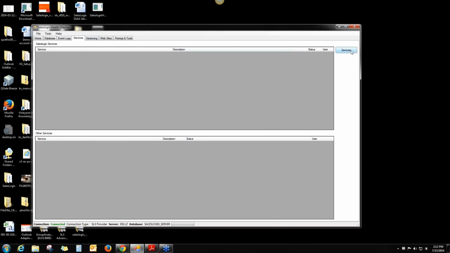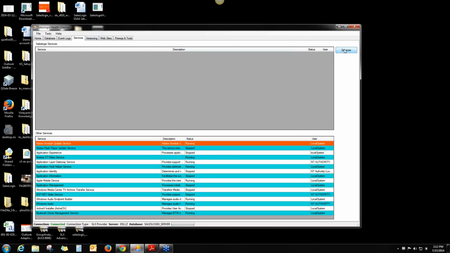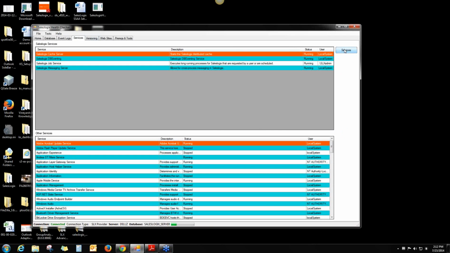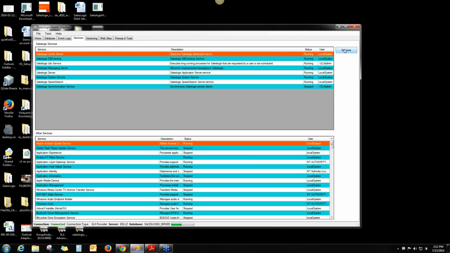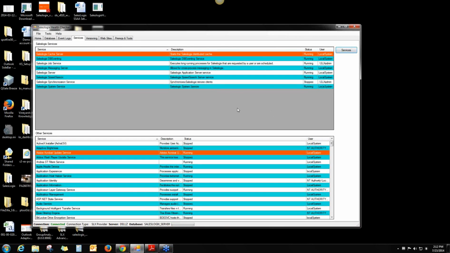So now we'll look at services, and if you click on the services button, what it does is it looks at the operating system and it queries all of the required Saleslogix services that you need for a properly running system. You may find some things. I ran this on a customer's database a day or 2 ago and found out one of their services was stopped. Well, it's needed. It was the cache server. It wasn't running. So right away I knew that's the problem.